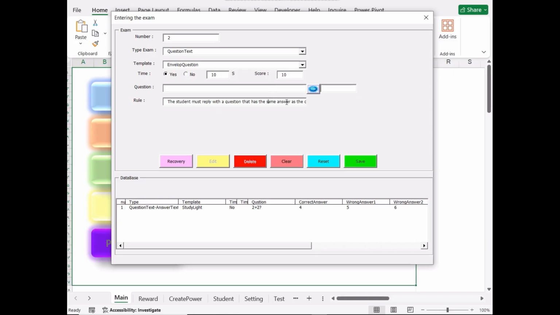Creative question answering rule example. The student must reply with a question that has the same answer as the original. Example: teacher asks, "What is 2 plus 2?" Student responds, "What is 3 plus 1?"